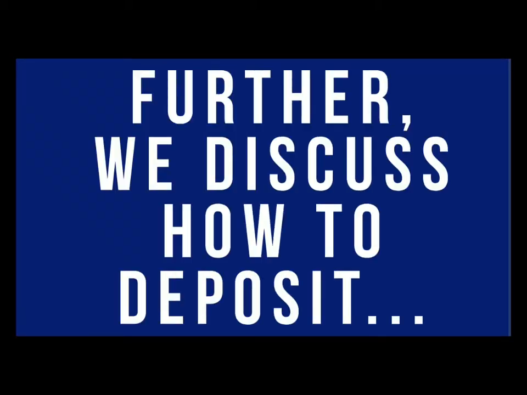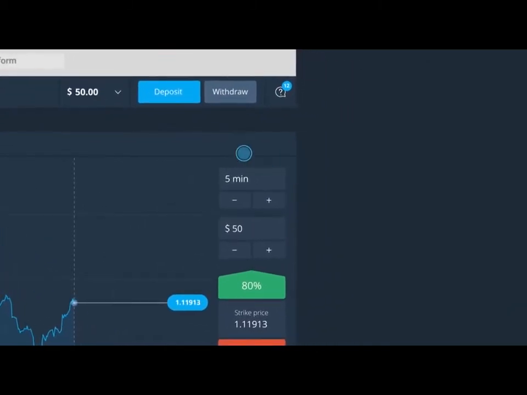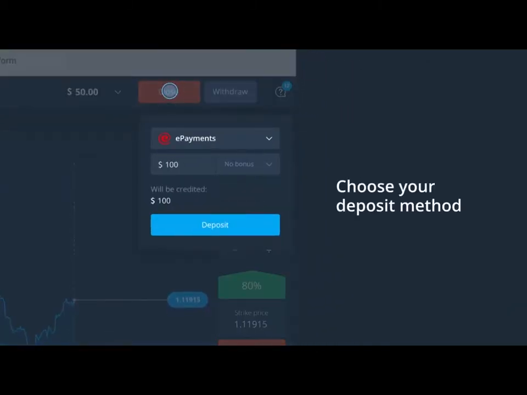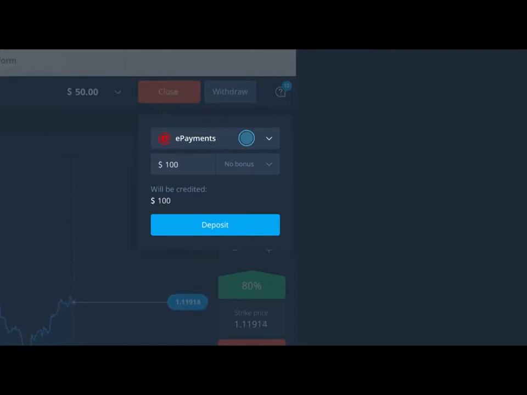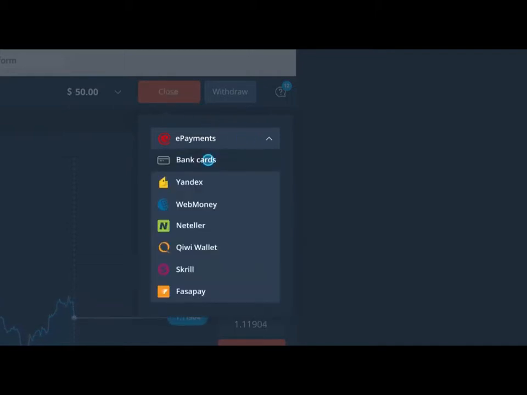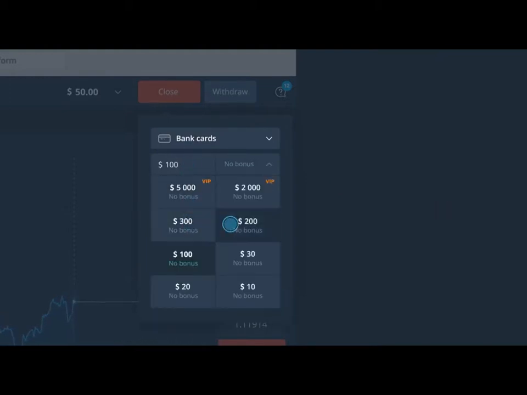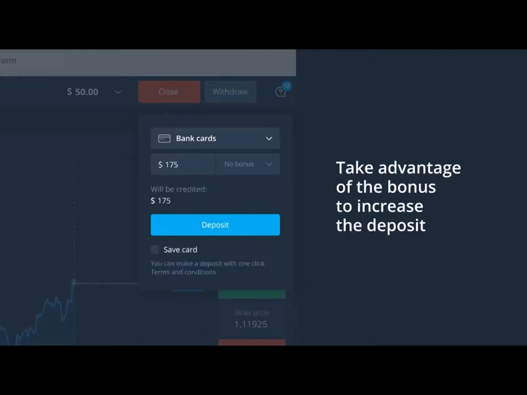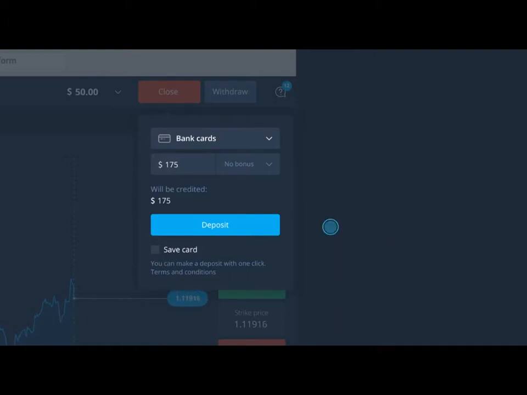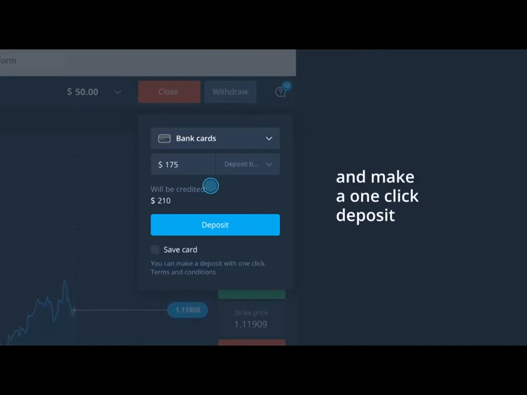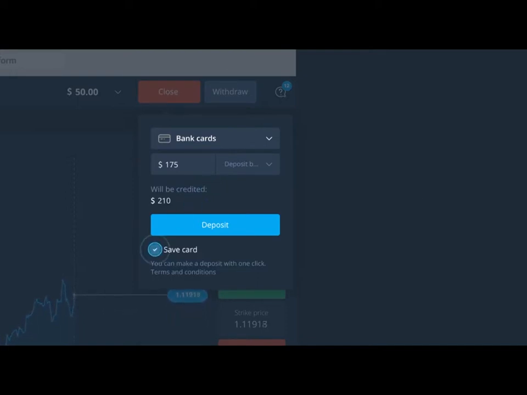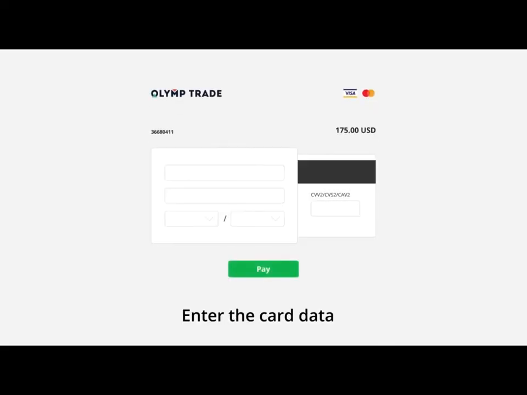Further, we will discuss how to deposit. Step 1. Go to the deposit option and choose whichever deposit method you like among the given methods. Suppose you choose the cards method, just select the deposit amount, or you can add it manually as much as you want. If you want to save your card, you can. After that, add your card details and pay, or add the money to your account.